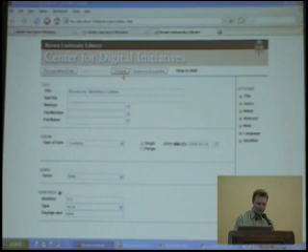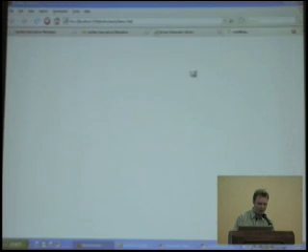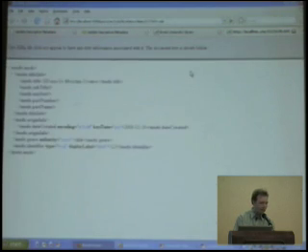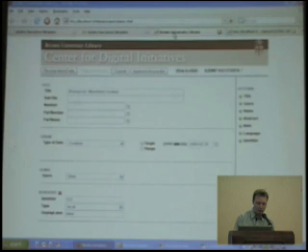So now if I submit, we can take a look at this. And that is a record created in eXist also. So that's just a quick overview of how the editor actually works.